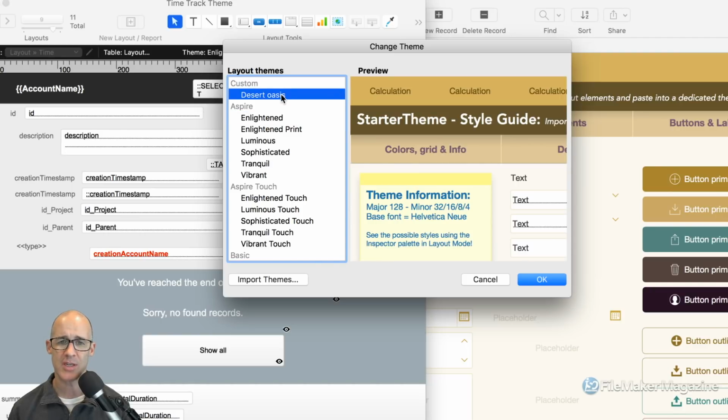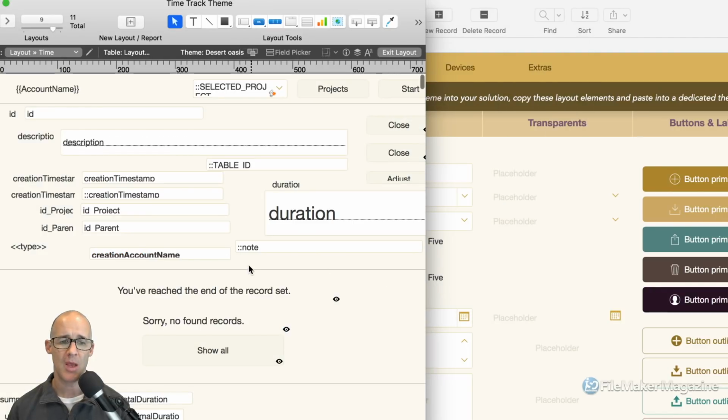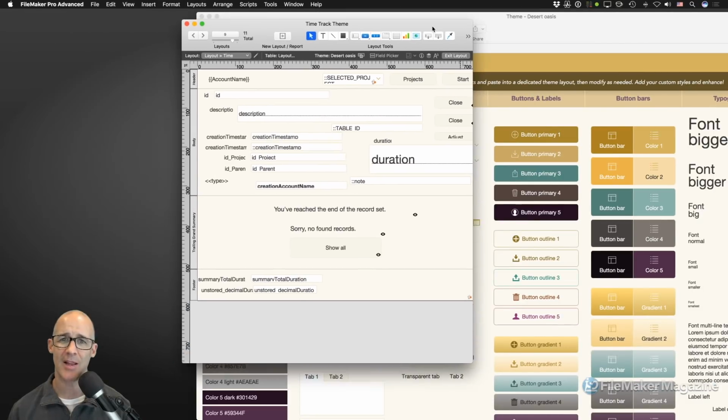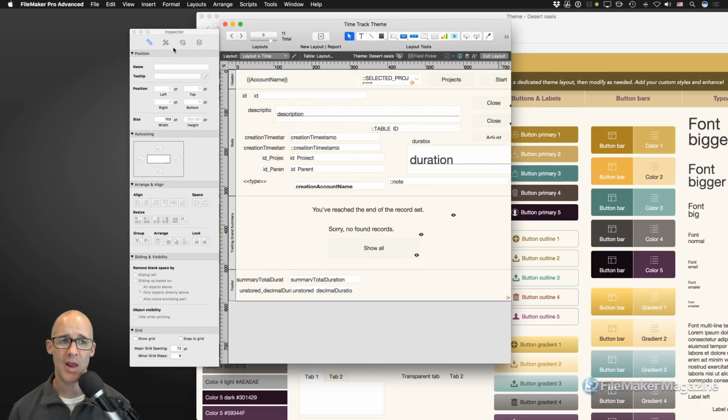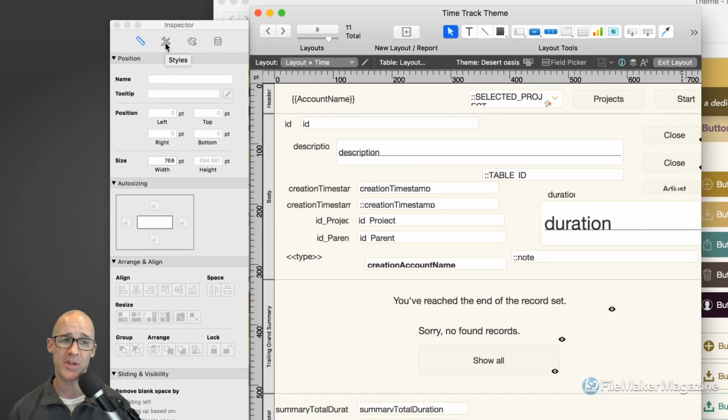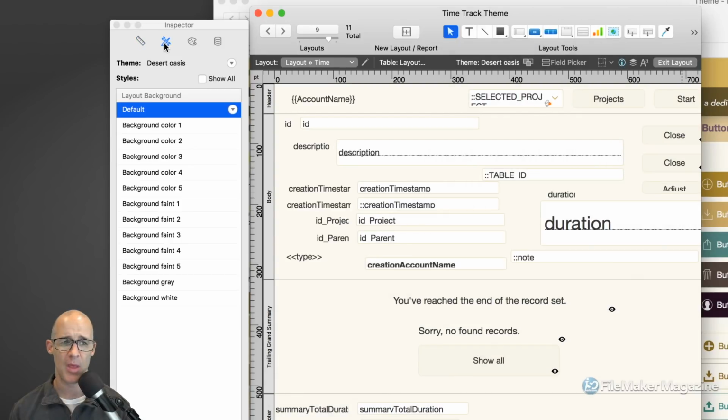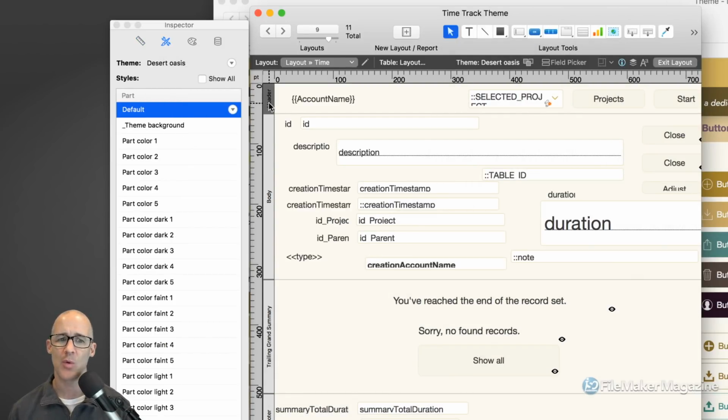So as I switch this theme to Desert Oasis, it makes it look pretty plain right here, but I'm able to start styling my objects really quickly. I show the inspector, and I go to the Styles area, which is the second tab right here. And here's where I can choose all of my different colors. Now from here, I can do whatever I want to do.